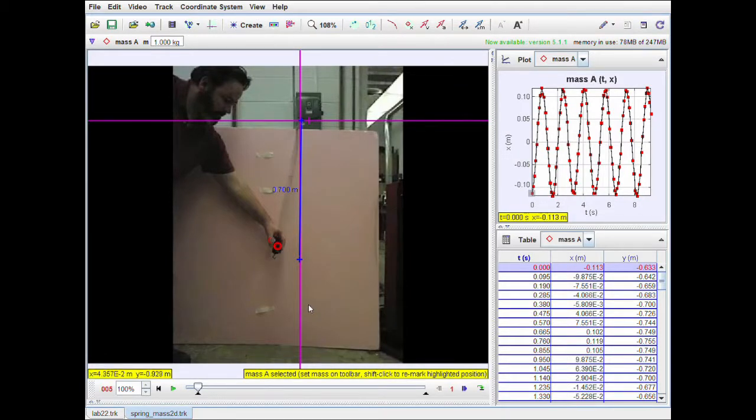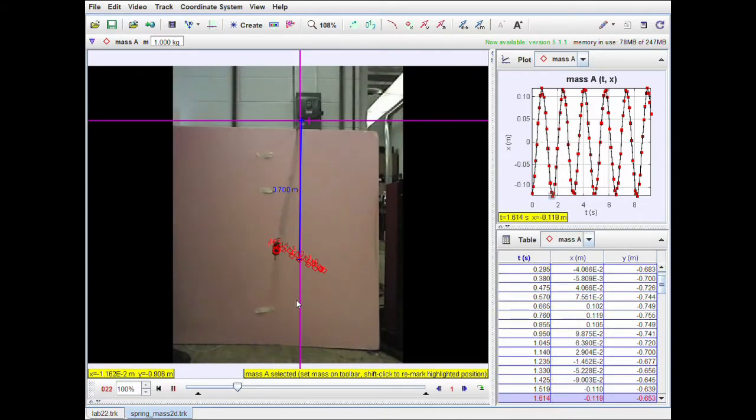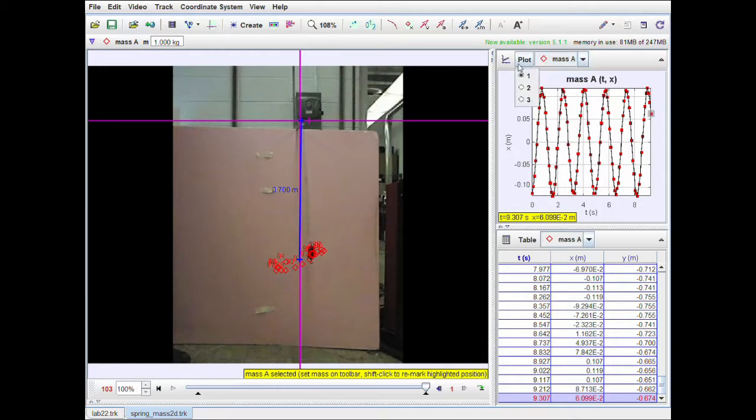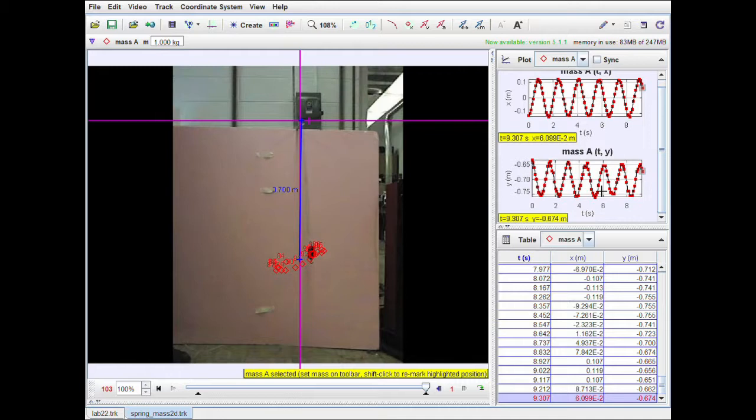Okay, so let's look at our tracker footage. What's important to notice here is that we set the origin to be where the spring is attached. And we have it going vertically down, so we can track the x direction motion and the y direction motion. So now let's observe the tracker motion. As we can see here, the x motion oscillates, and if we looked at the y direction, we'd also see it oscillates between two points too.